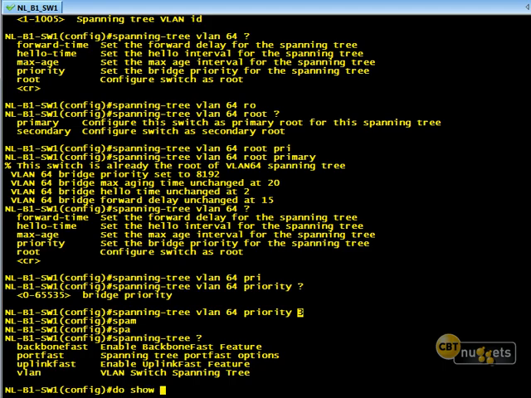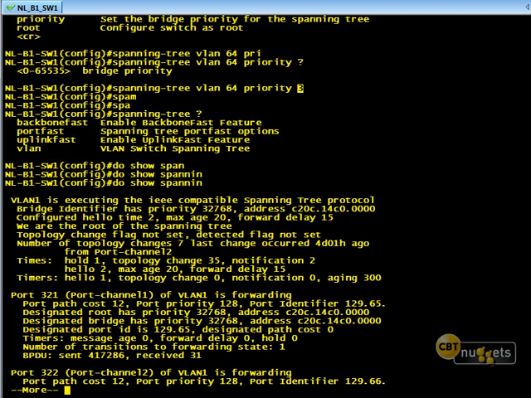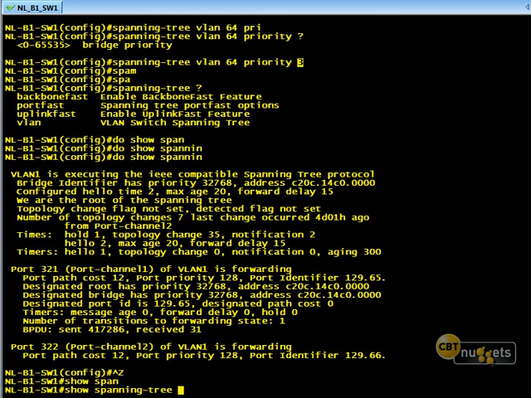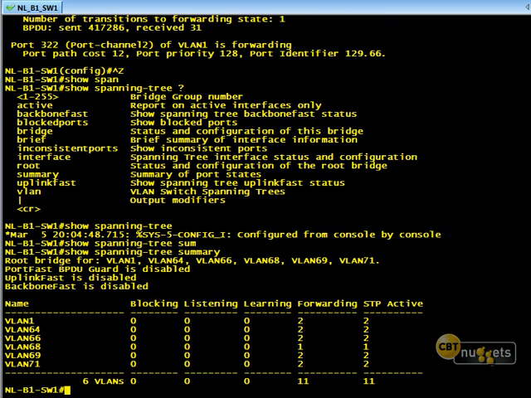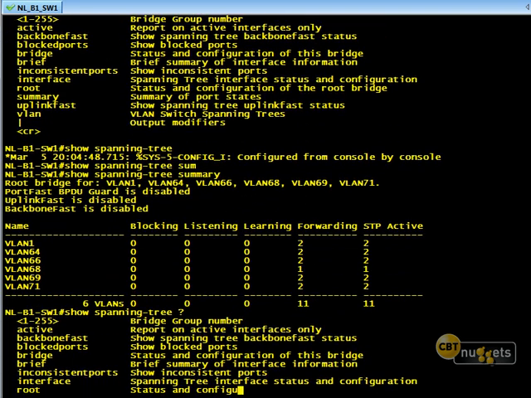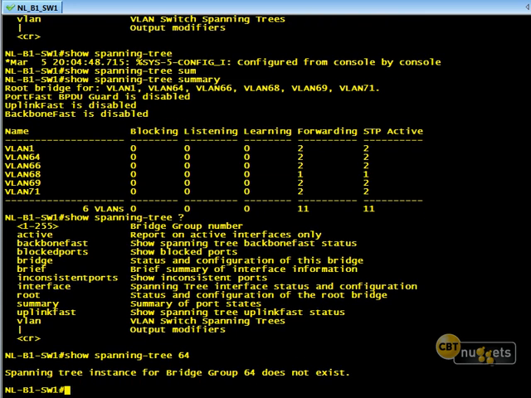I'm just curious. Let me do a show spanning tree. Okay, let me do summary. So it is the root bridge. It is already the root bridge for the VLANs. Where are we at? Brief. Let's do VLAN 64. Spanning tree instance for bridge group 64 does not exist. Show spanning tree. Does this not support per VLAN spanning tree?